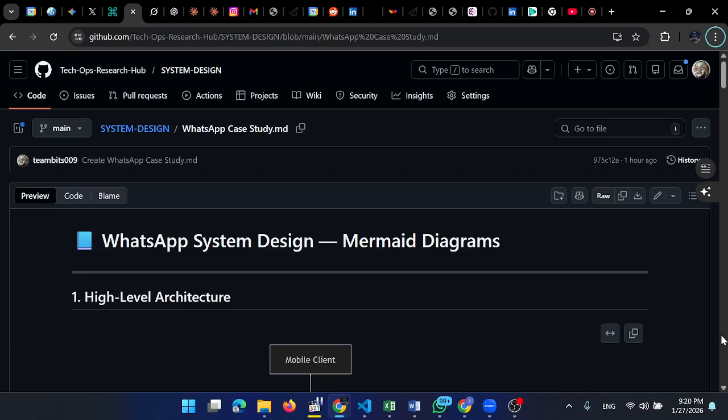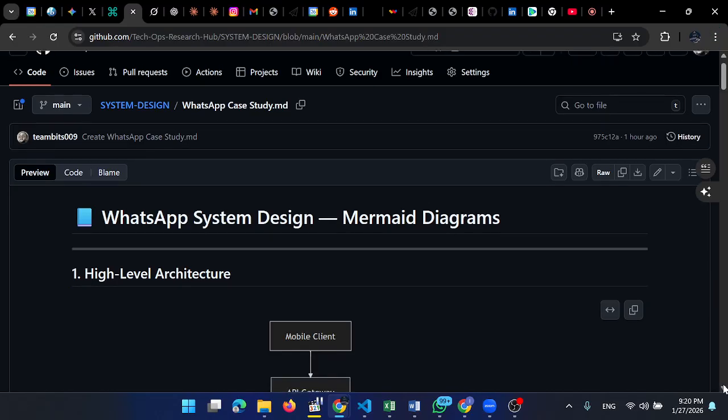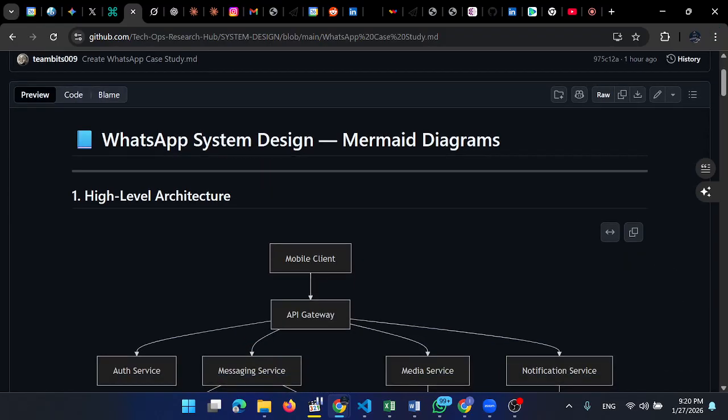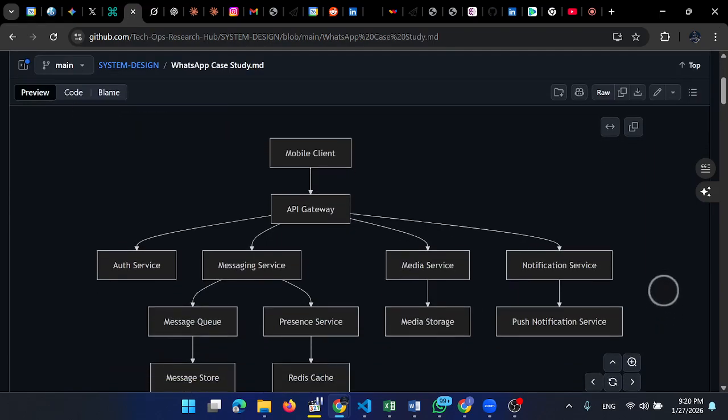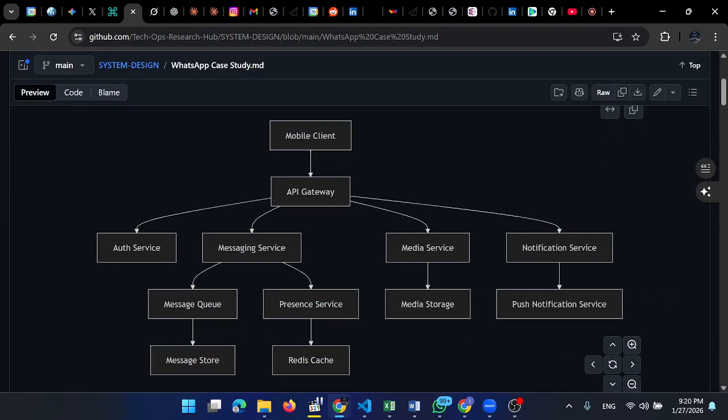When it comes to WhatsApp system design, I want us to look at it from a richer perspective. Here we have the high level architecture. When we talk about high level architecture, I'm talking about from mobile clients, for example, you having your WhatsApp on your phone or your PC. You need to understand how everything operates.